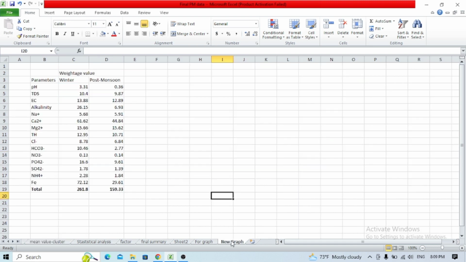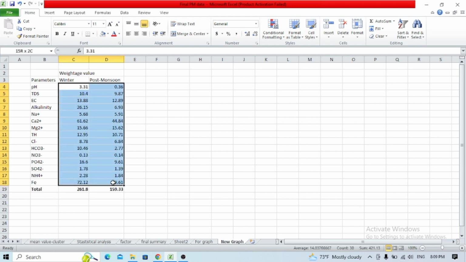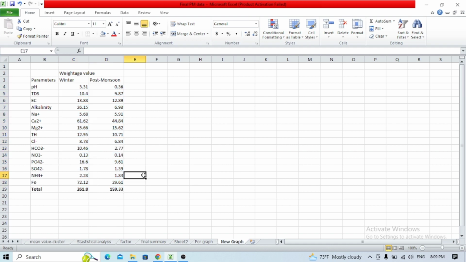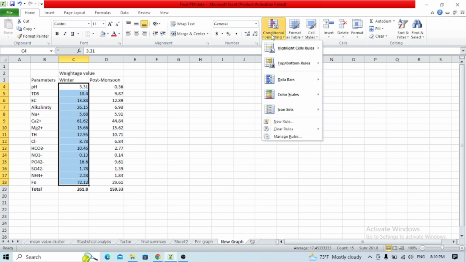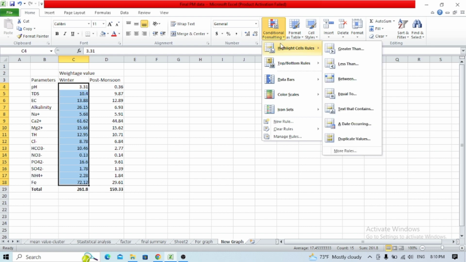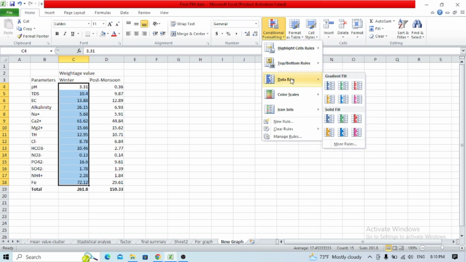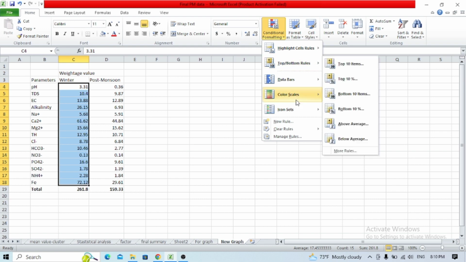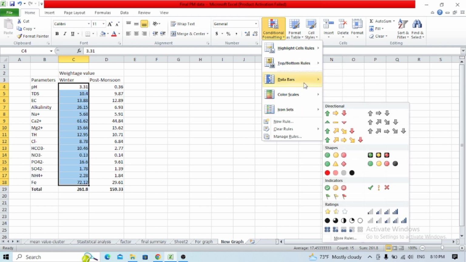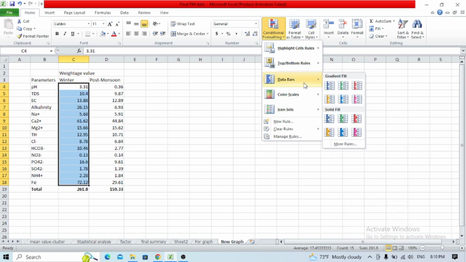So first of all, I have already put data here. You can use the data of your research. First of all, select all these columns, and here you see the conditional formatting. In conditional formatting you'll see the different types: data bars, color scale, icon set. Here I'm going to show the data bars.